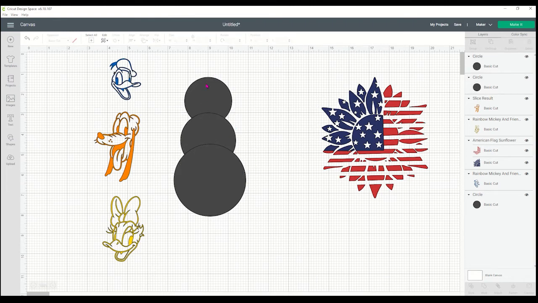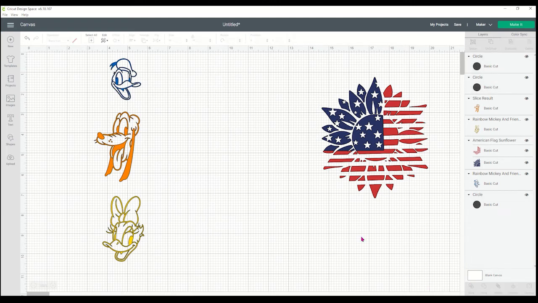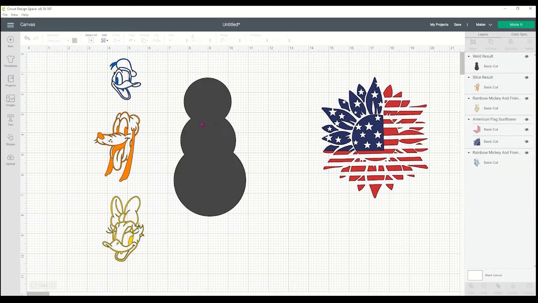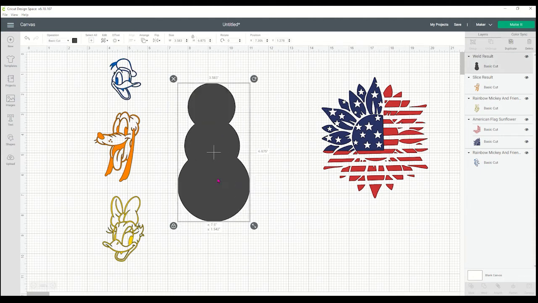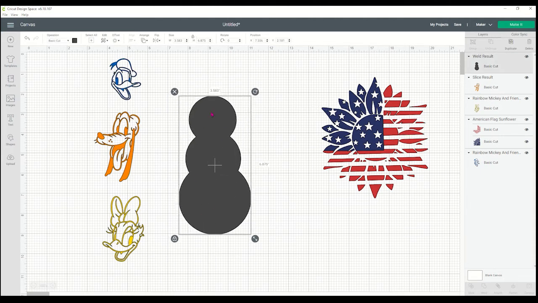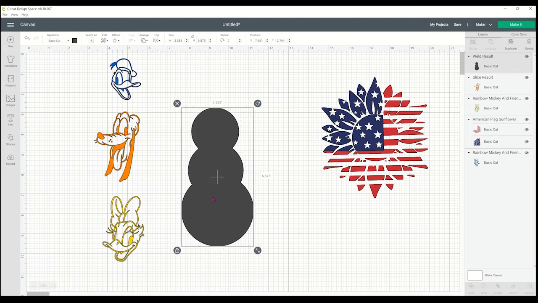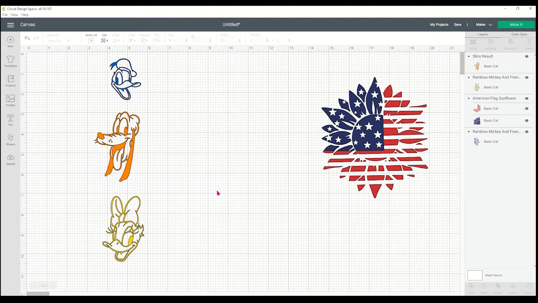Now I'm not going to want to cut this out this way and then have to put them all together. So what I would do is I would select all three and weld them together, and now it's one piece. You don't have the three separate pieces. So that's what welding does. It joins all these things together. Okay, and then let's look at attach.